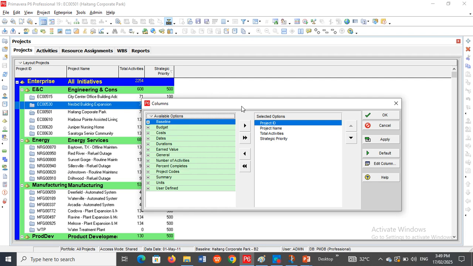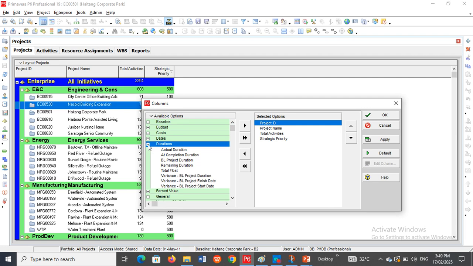Now I'm interested in picking some of these columns here. First and foremost, let's see the duration. In order to expand and collapse, when I click on the plus sign, it expands a particular column, and we can see a particular group. We can see the various subgroups that are in a particular group. Each subgroup represents columns. So when I click on the minus button, it collapses the group.